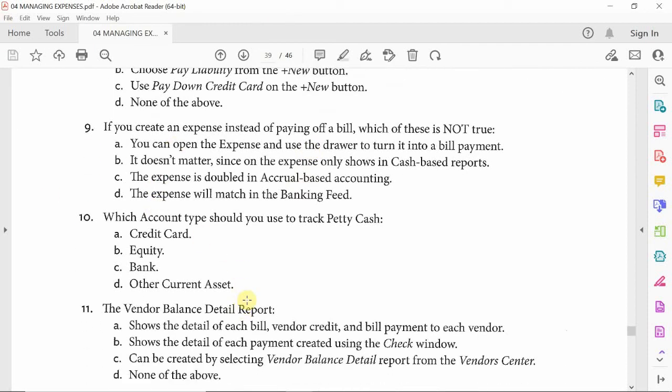All right, number 10. Which account type should you use to track petty cash? So once again, what is petty cash? Petty cash is another form of a bank account or a current asset. So in this case, the book does say that for number 10, you would use petty cash as a separate bank account, right? Because again, what is petty cash? Petty cash is in essence a miniature bank account that has cash readily available for the store to use for minor expenses. So in this case, C is the correct answer. You should use it as a separate bank account.